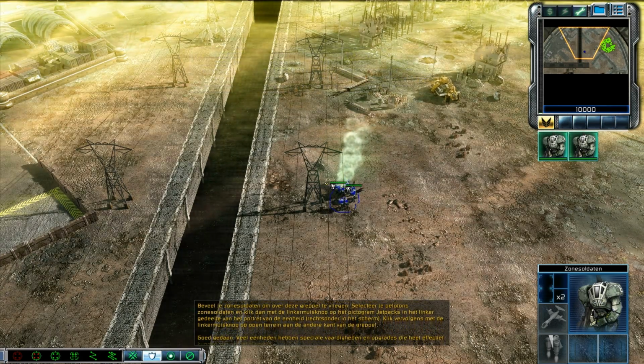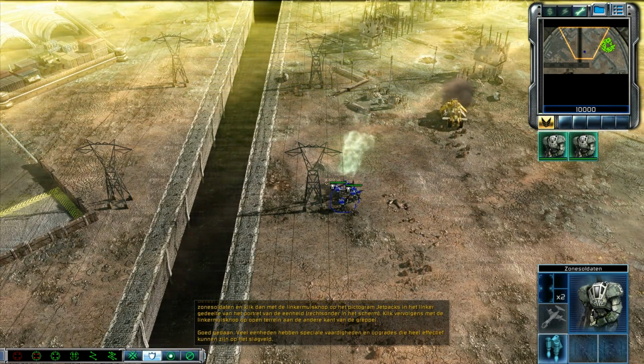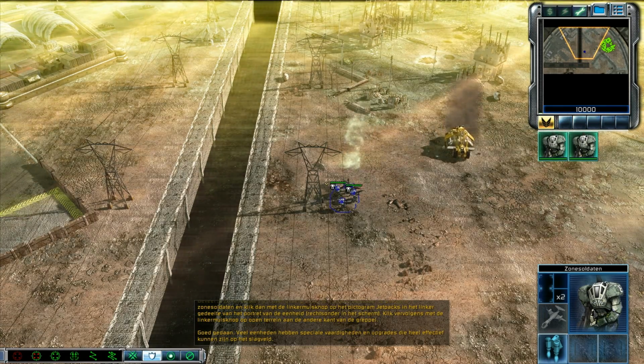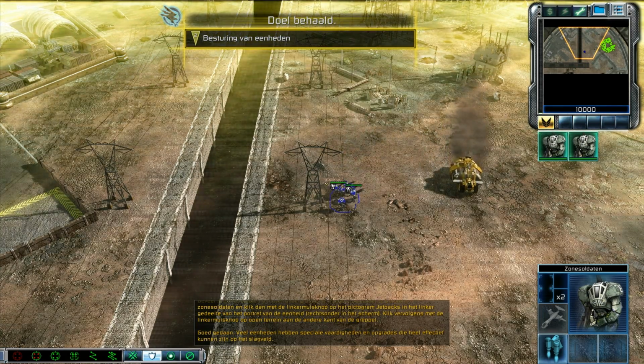Good work! Many units have special abilities and upgrades that you can use to great effect on the battlefield. Objective complete.